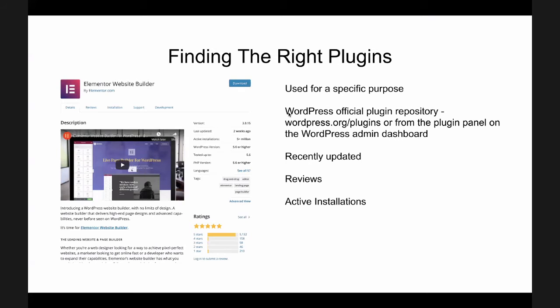You can find all the plugins on the WordPress official repository at wordpress.org/plugins. Or if you already have a WordPress website, in the admin area, there's a tab that says plugins, and you can search for plugins in there. When you're looking to get a new plugin, let's say you wanted to put a slider on your website, you search for sliders, and you're going to come up with probably 100 different ones.